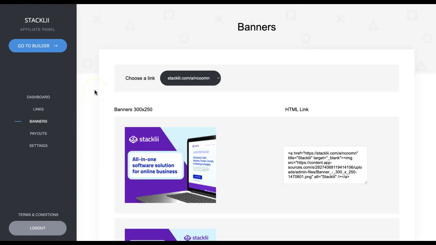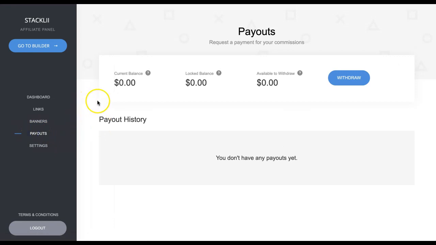So you've started promoting Stacklii. How do the payouts now work? How do you actually get your money? Go to the payouts section. Your current balance shows the amount of money that is allocated to you. It might not yet be available, but it is the current balance in your account. The locked balance is funds that are retained for 30 days, and this is purely because if a new subscriber wants to get a refund for his subscription, he's not necessarily happy using Stacklii, he needs a refund, this is where it will come from.